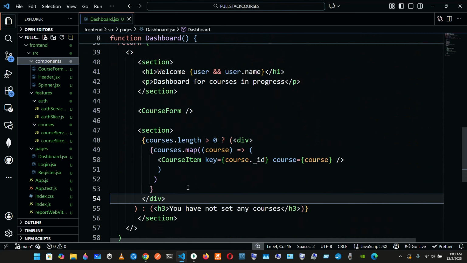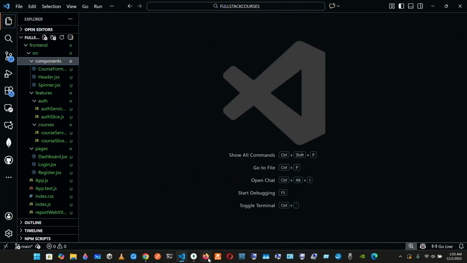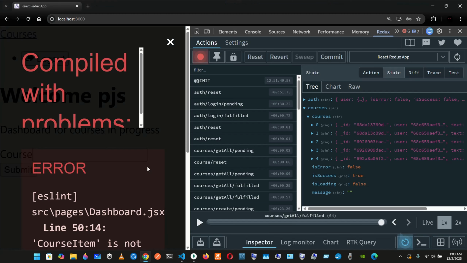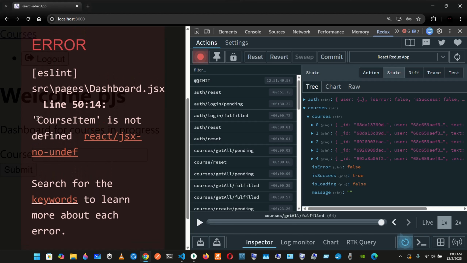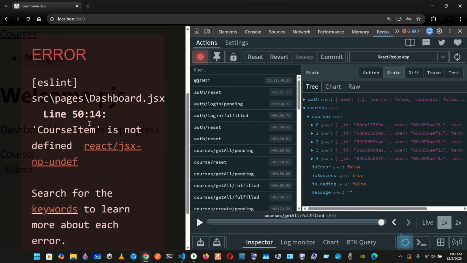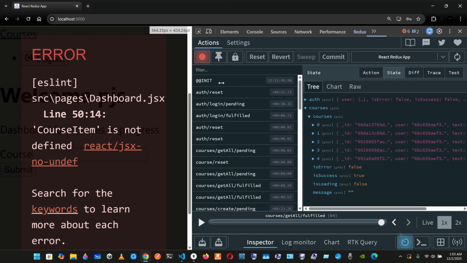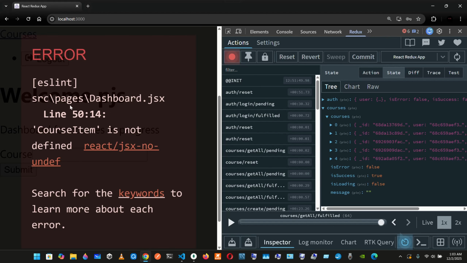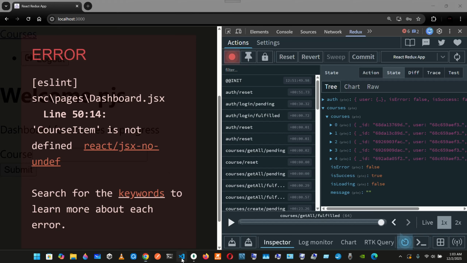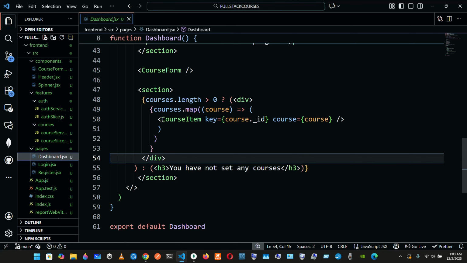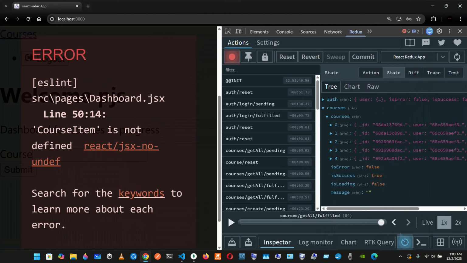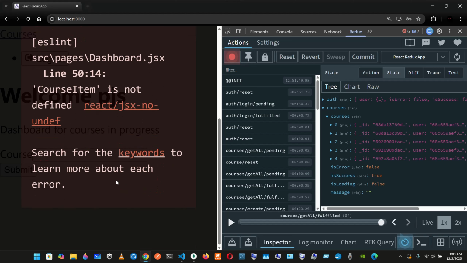Let me see how it looks. Everything looks fine here. If there's an error, it's going to show us here, but the only error is that we need the course item, as you can see. This is the way you can read it. For example, it says source, pages, dashboard, so the problem is in the dashboard, line 50. You go to the dashboard, line 50, and course item, this is the problem. Course item is not defined, so we need to define it.